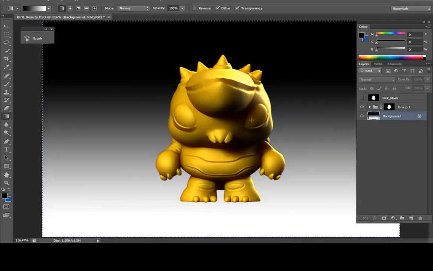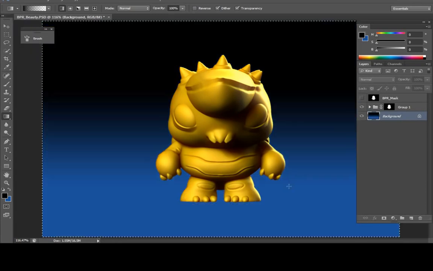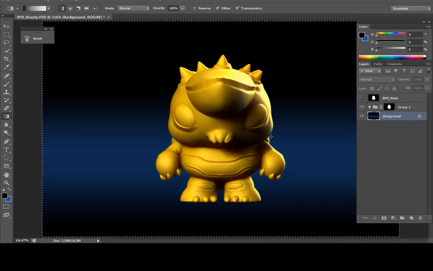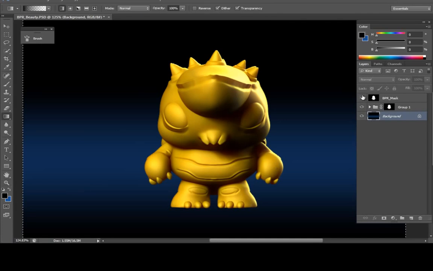Okay, so that is really it for how I light things inside of ZBrush. Nothing spectacular. A lot of the work is going to come with you controlling your passes in Photoshop to get the result that you want.